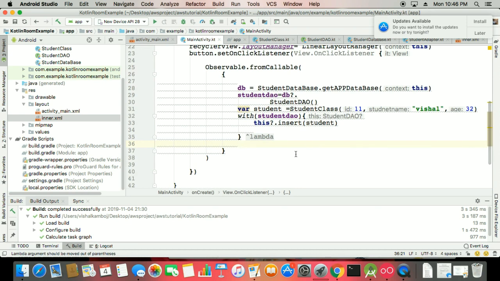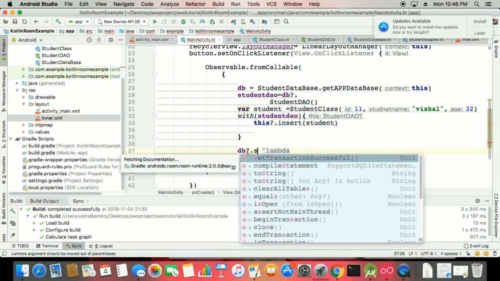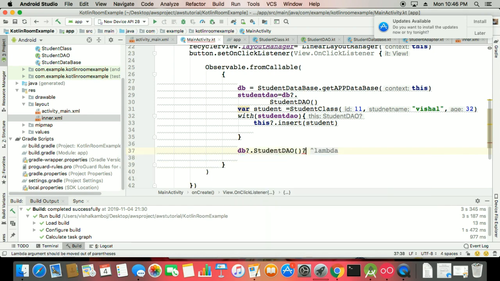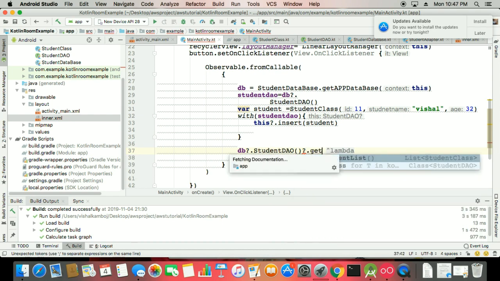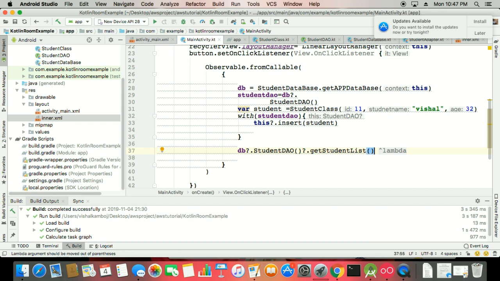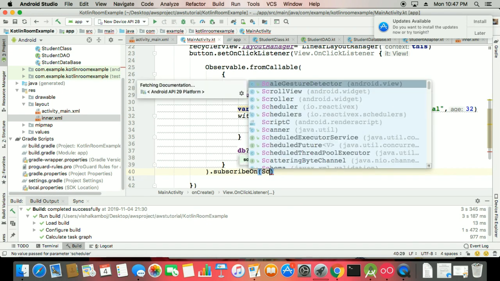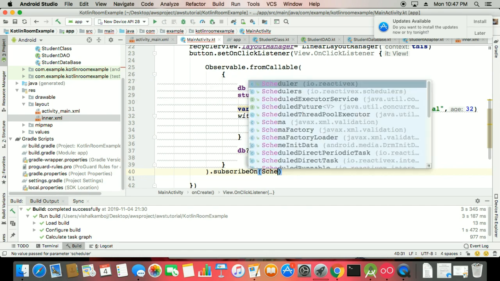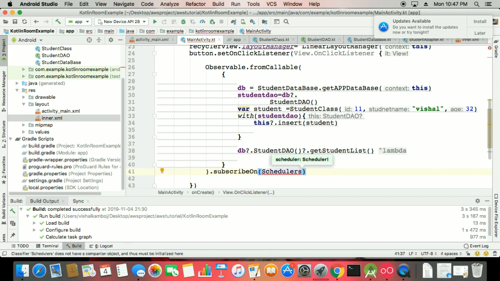So this is the way you have to insert values. Okay, now the next one is your DB. I want to fetch those values, so db.studentDAO, and for this I want getStudentList. Okay, so this is very simple, and here dot subscribeOn, and in subscribeOn we need schedulers. I think I already described many times in my tutorials how schedulers work, and what the use of IO is. I think I have cleared this in all sessions.